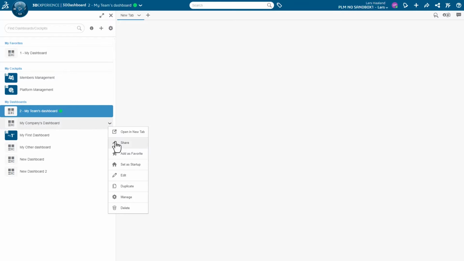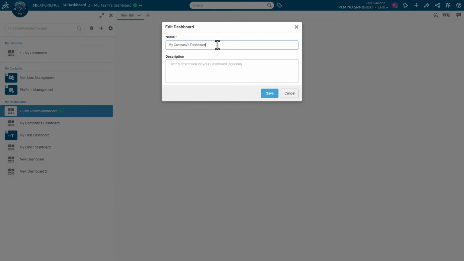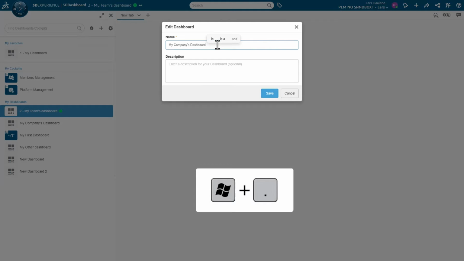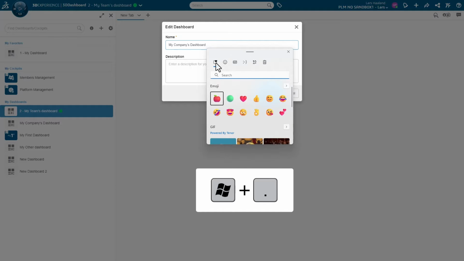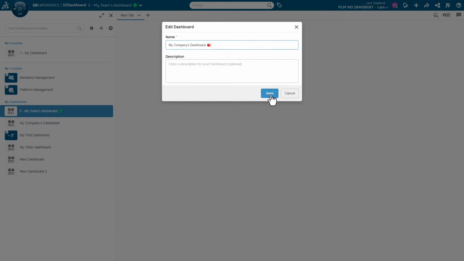Number 3, add an emoji to the dashboard title. You can do this by hitting Windows plus the punctuation mark button. Choose a color or a symbol to make the dashboard stand out in the list.